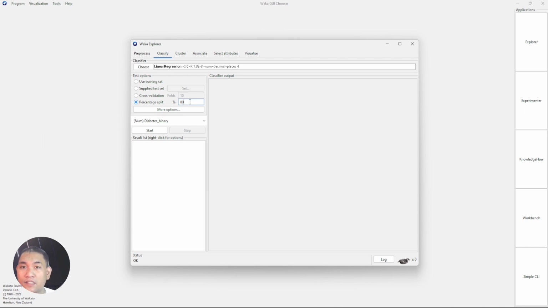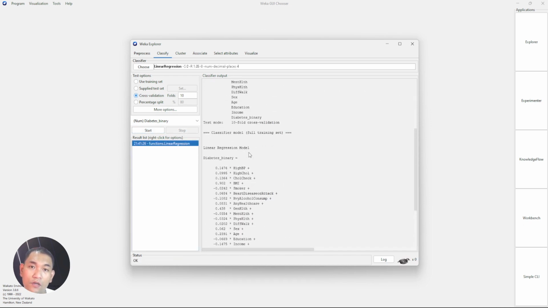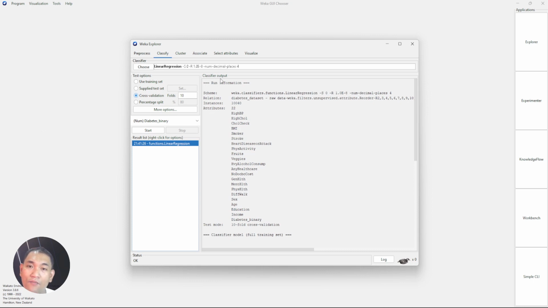Okay, so in this example, we will first try the cross-validation folds. You just select this one, and then we will just use the default values since we are only after the basic machine learning model. Then you select your classifier here, you select the test option here, and we click the start button. Once we click the start button, you will now have our classifier output.